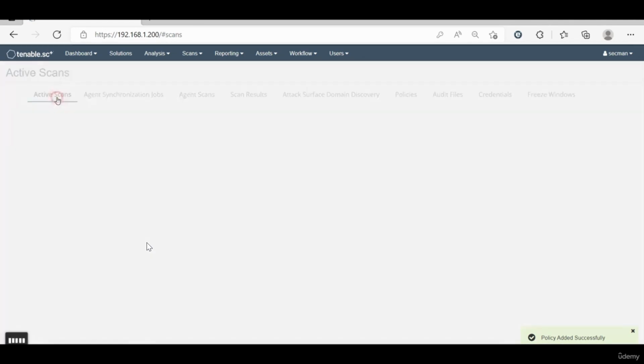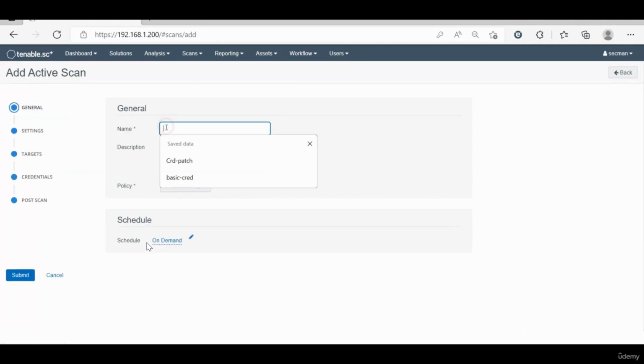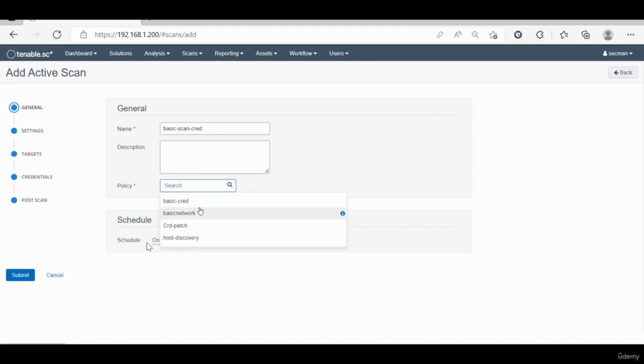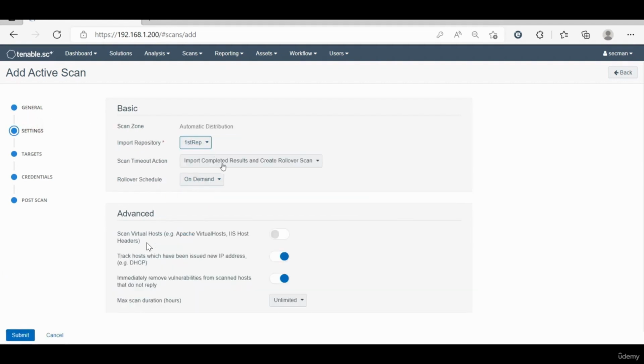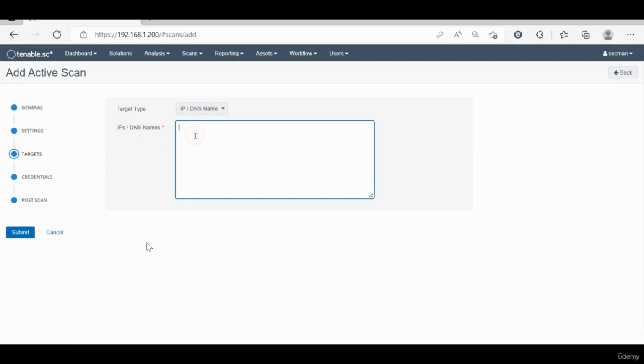So right now let's go to active scans. I will add an active scan. I will name it basic scan with credential. Yes, it's the first one. In the settings, nothing will be changed. In my targets, I will choose IP.